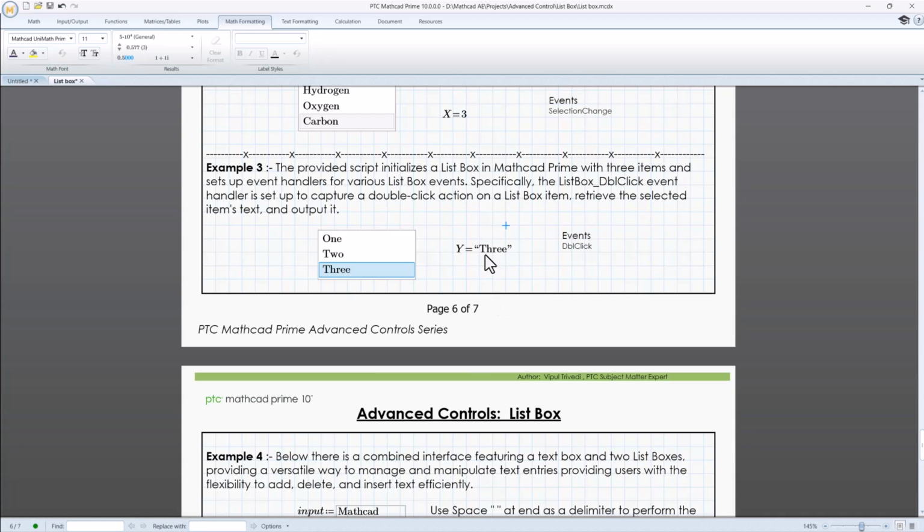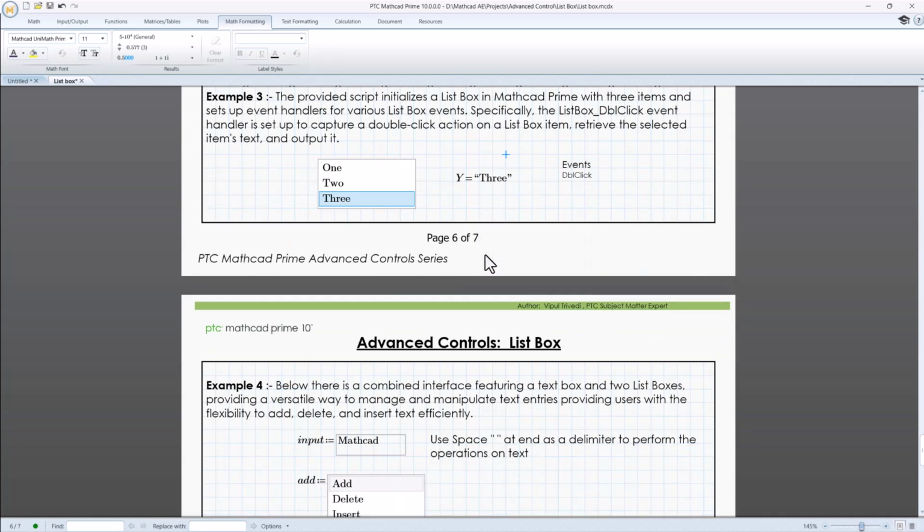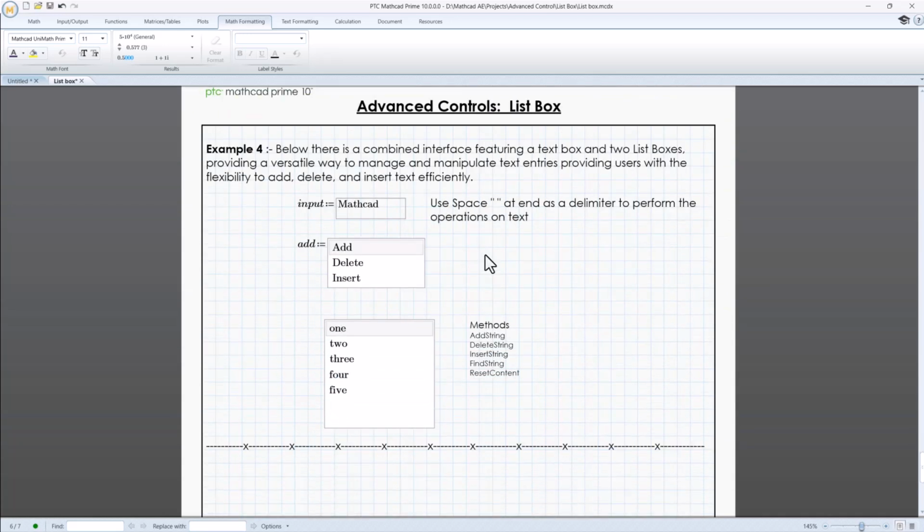The last one is a series of text boxes linked to the list box, which is further linked to another list box. In here, multiple methods have been utilized to dynamically add, delete, or insert strings in the list box. Also, it highlights how you can create complex interactions and manage data efficiently.